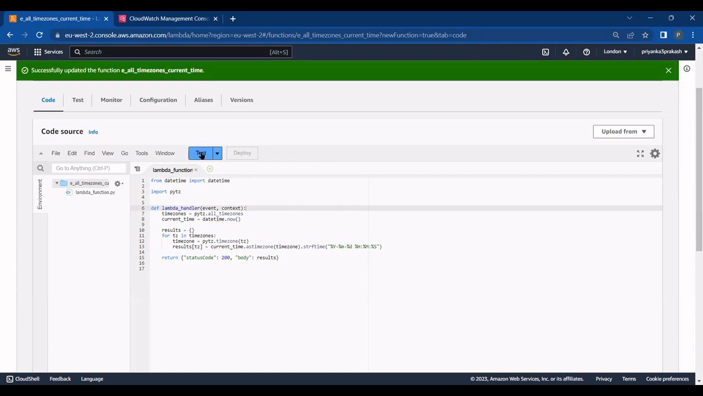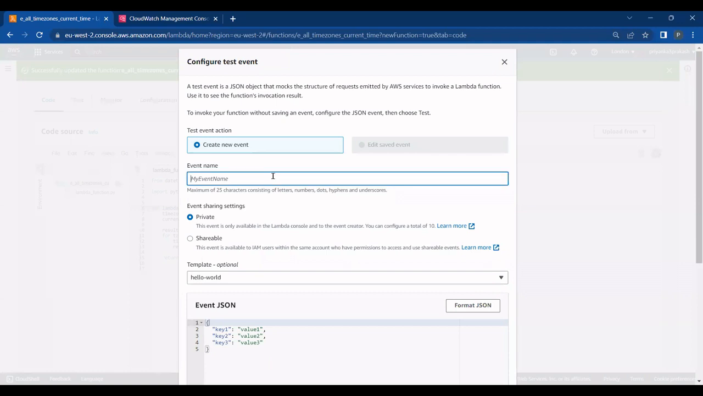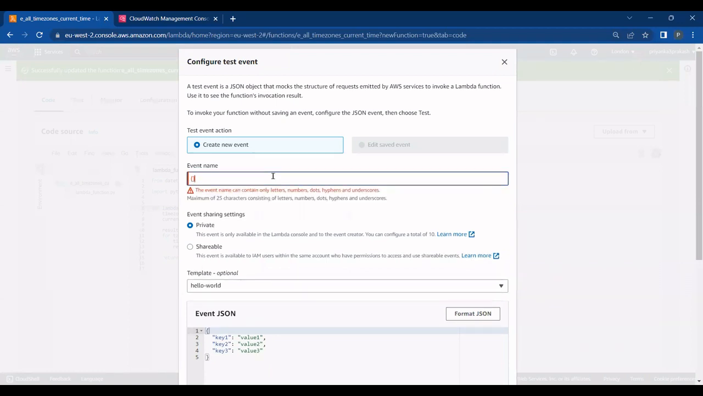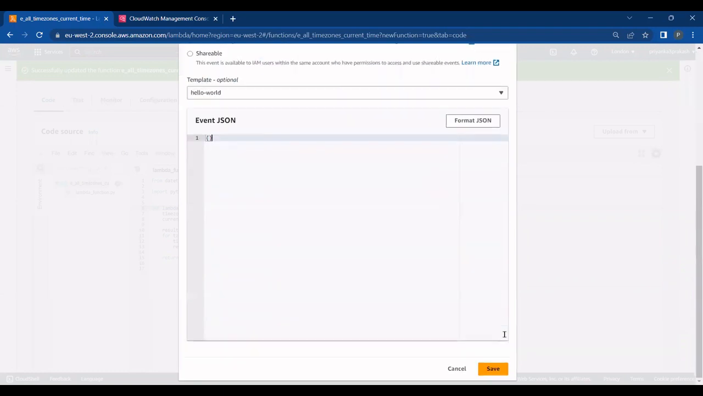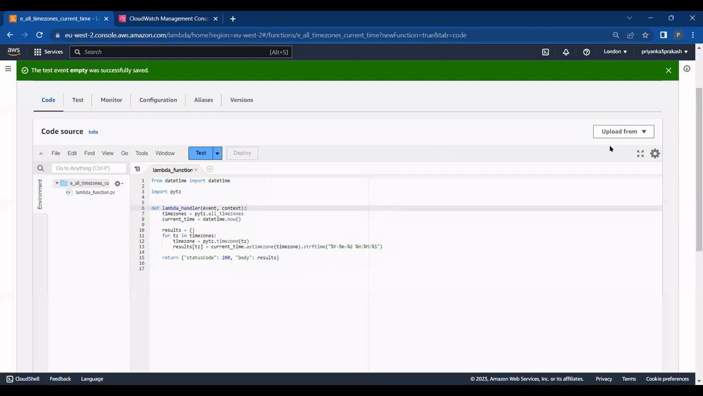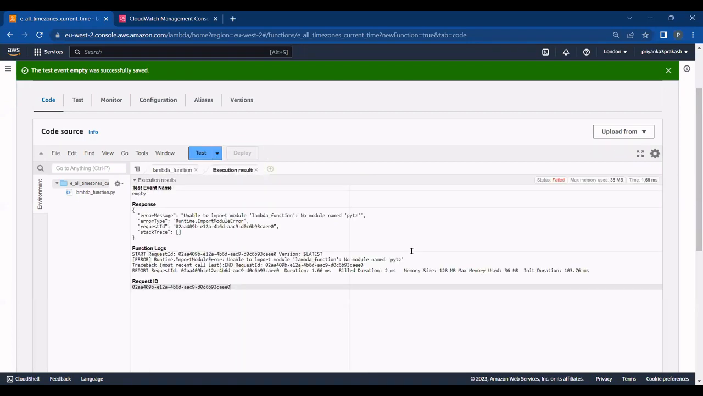So I am doing it like this and I am testing. I am not taking any input, so I write empty. If I save it and test, you can notice it says unable to import module from PyTZ. It is saying I don't know what this module is, I cannot do it.